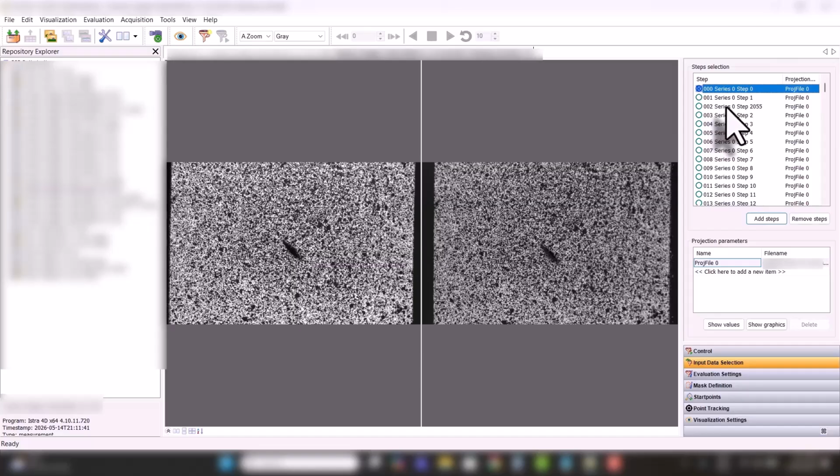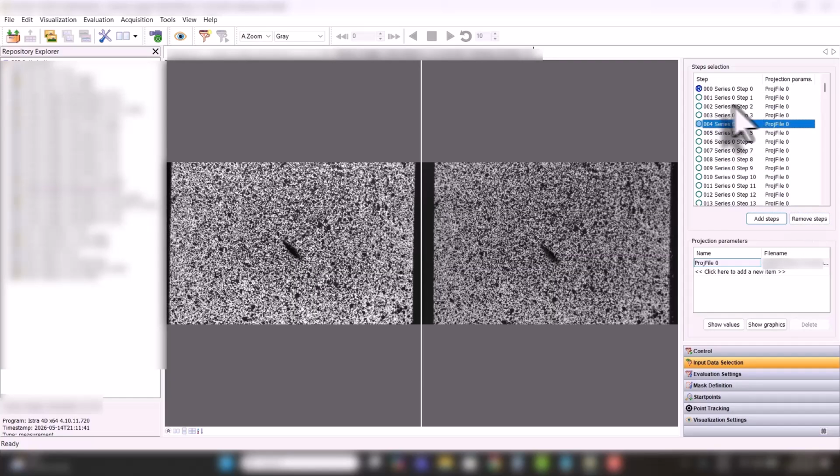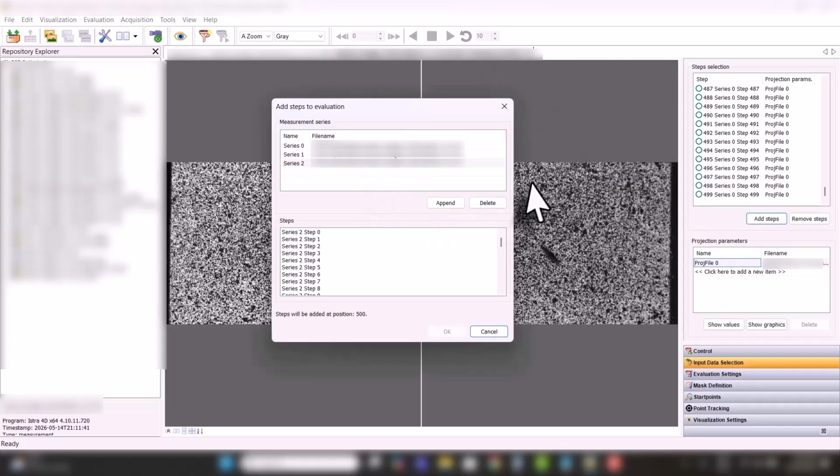The third image is from the series 0, block 1. It's the 2055th step. So obviously we don't want this, so we'll remove it, and now it goes back to where it was. But you see, where images get inserted depends on what you have selected when you come to add steps. So what we want to do is click here and click to the bottom. So now when we click add steps, whatever steps we select are going to be appended on after this step.